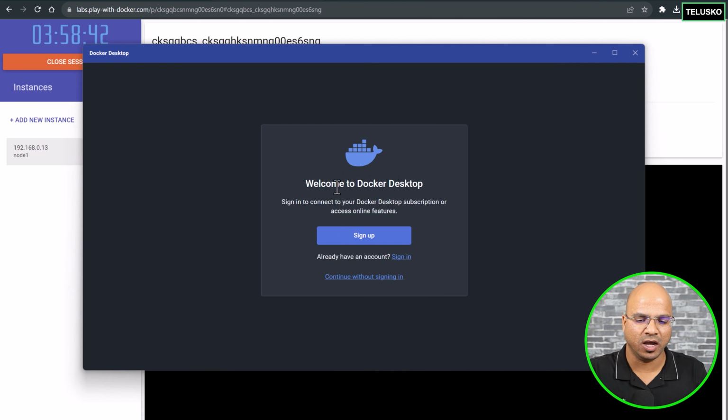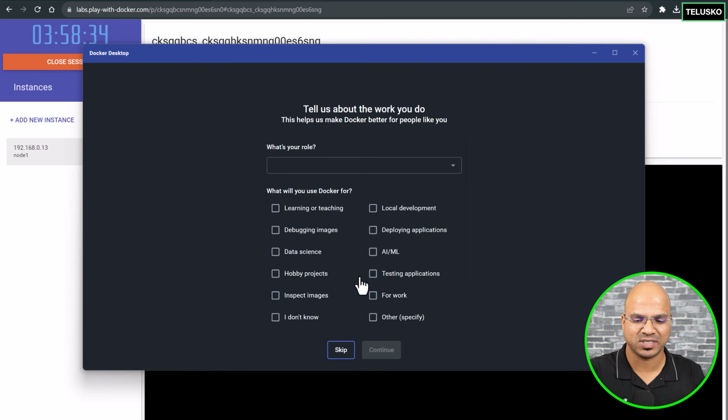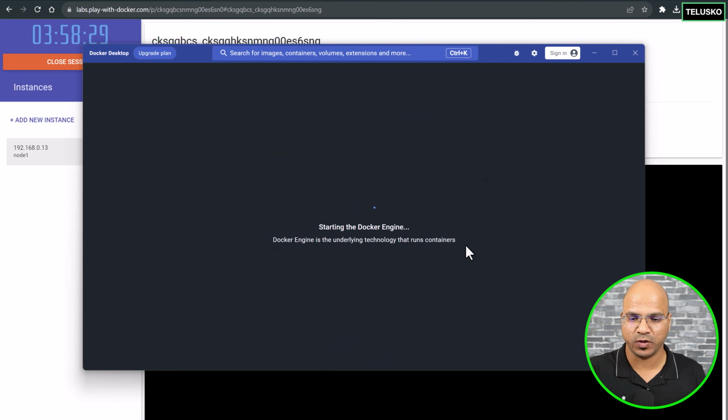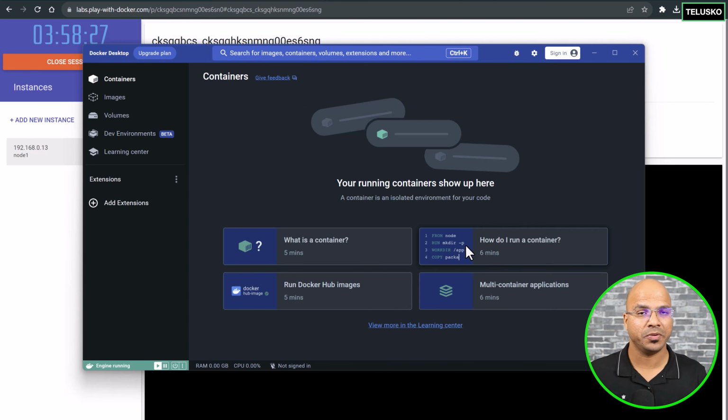Okay, so you can see we got Docker Desktop. I would encourage you to log in so that you will have the same settings on different machines if you are using several. At this point, I will simply say continue without signing in, and it is asking for roles. I will skip this. And yes, we got our Docker up and running. So there's something called Docker Engine. We'll talk about Docker Engine later. But these are the options.